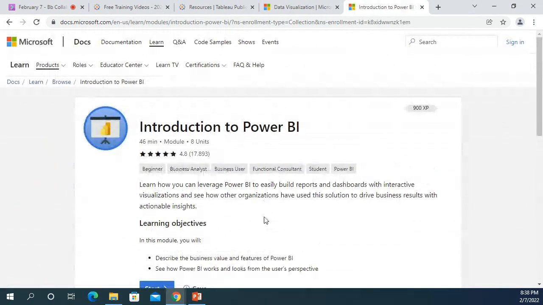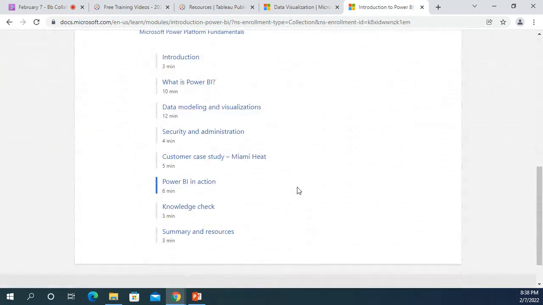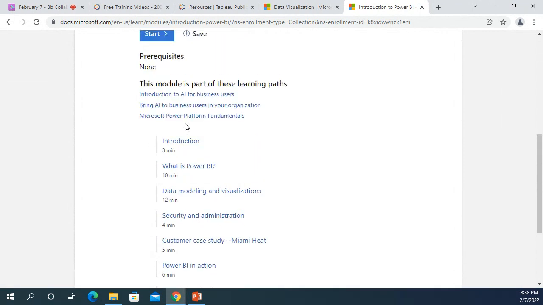And these are long, introduction to Power BI. But if you go through this, you obviously don't care about security and administration. And maybe Power BI in action is important, but everything else not that important. So I would at least do the first 3 on this. These are important.